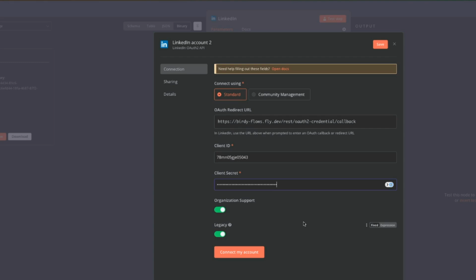The last thing before you click connect is you want to turn off organization support because we're not managing an organization, we're posting on our behalf. And we want to turn off legacy because we're not contacting the old LinkedIn API, we're using the new one. And these two settings are quite important if you want to post on your own behalf.